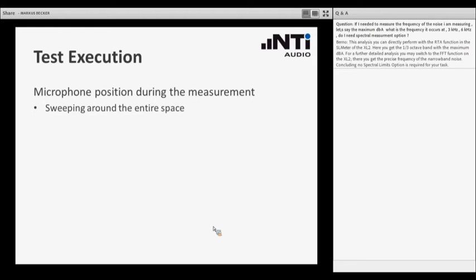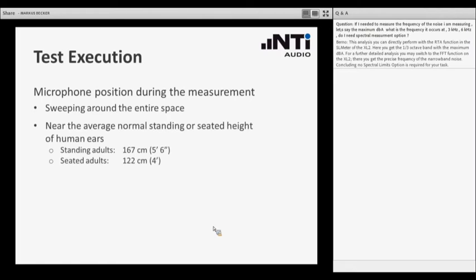Some words about the microphone positioning that you should apply during the measurement. First of all, you should sweep around the entire space, which means you should silently walk around the space that you want to measure during these minimum 20 seconds, can be more. In many occasions, it is recommended to extend the measurement duration beyond these minimum of 20 seconds. So cover the whole area by silently walking around during your measurement.